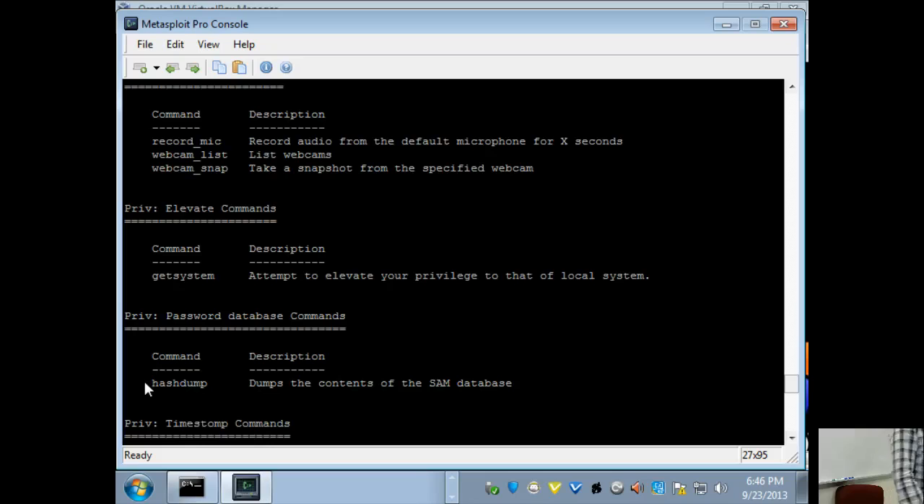Hash dump is also really cool. If we had a password on this computer, on this XP machine, we could run hash dump. It would take the hashes from the SAM file, and then we could run password cracking tools like John the Ripper and actually get the password out of it, which is really cool too.